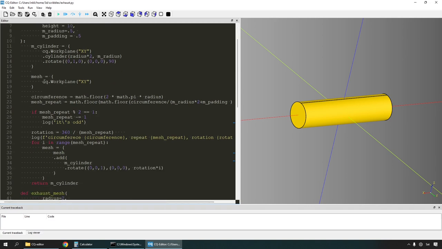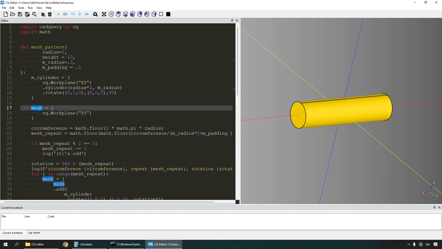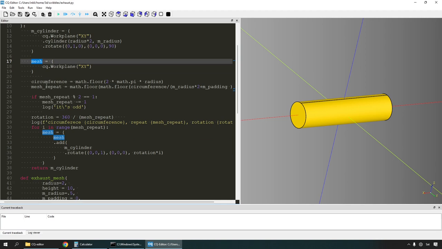Then we make a work plane for our row. I can probably rename that to row. Yeah, mesh we'll call it. And we're gonna work out some stuff. So we're gonna work out the circumference of the master circle. So we're looking at the distance around the master circle.